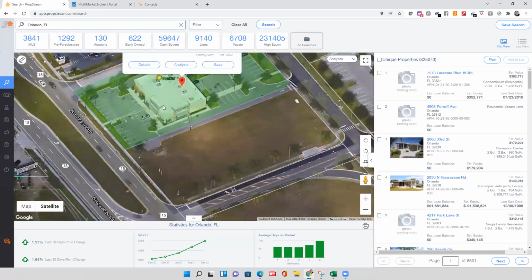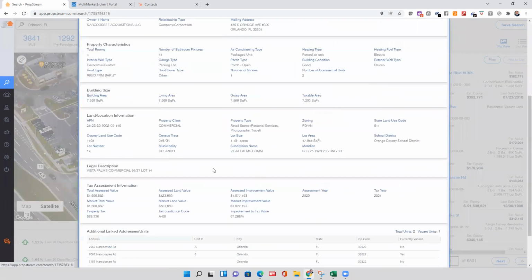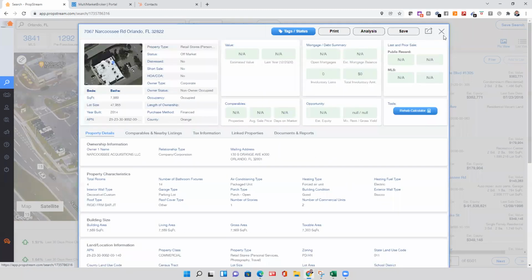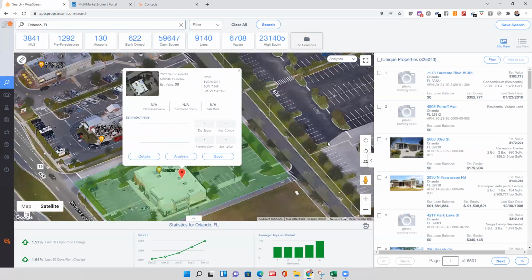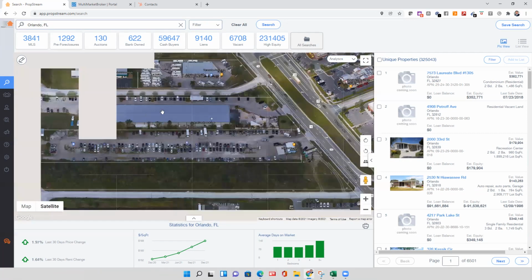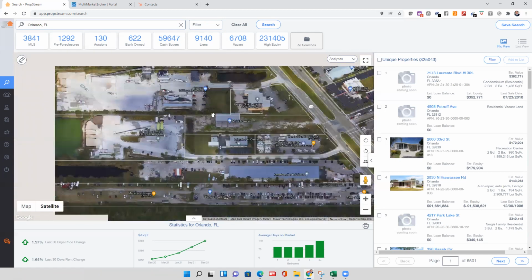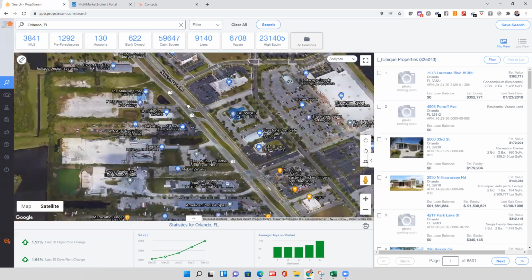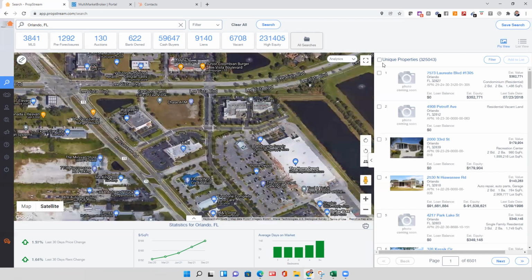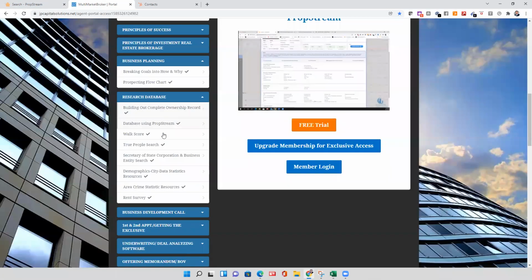Here's a Dunkin' Donuts, another single tenant. It'll give you all the information here. Very powerful tool. I'll be diving through a more in-depth training on this as well. Here's an RV park. This is just like a Google map, right? But it'll show you the ownership records and a lot of great information. So you'll have access to that.